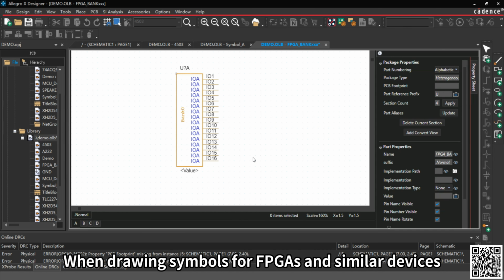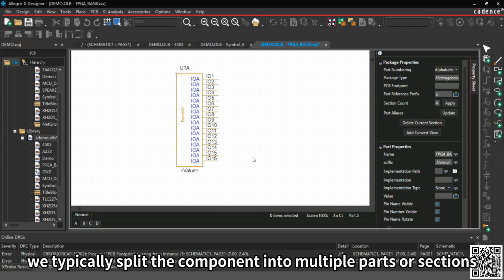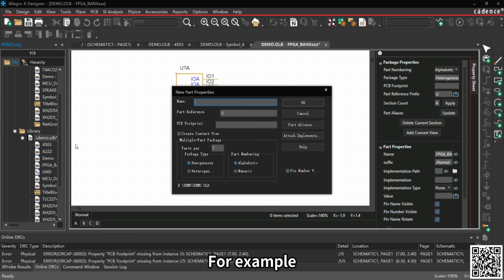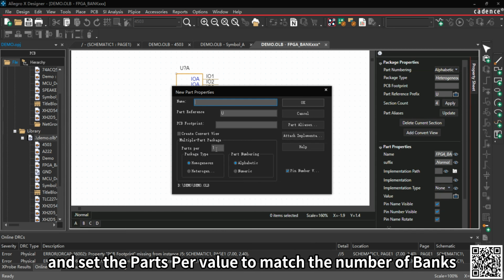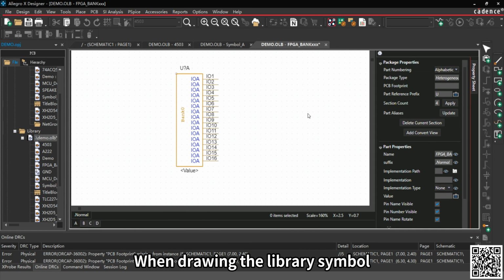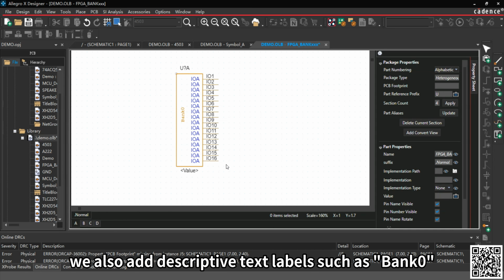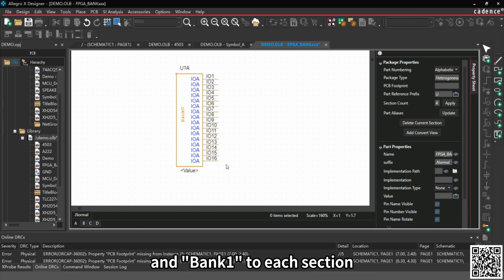When drawing symbols for FPGAs and similar devices, we typically split the components into multiple parts or sections. For example, when creating a new part, in the New Part Properties window, set the package type to Heterogeneous, and set the parts per package value to match the number of banks. When drawing the library symbol, we also add descriptive text labels such as Bank 0 and Bank 1 to each section.